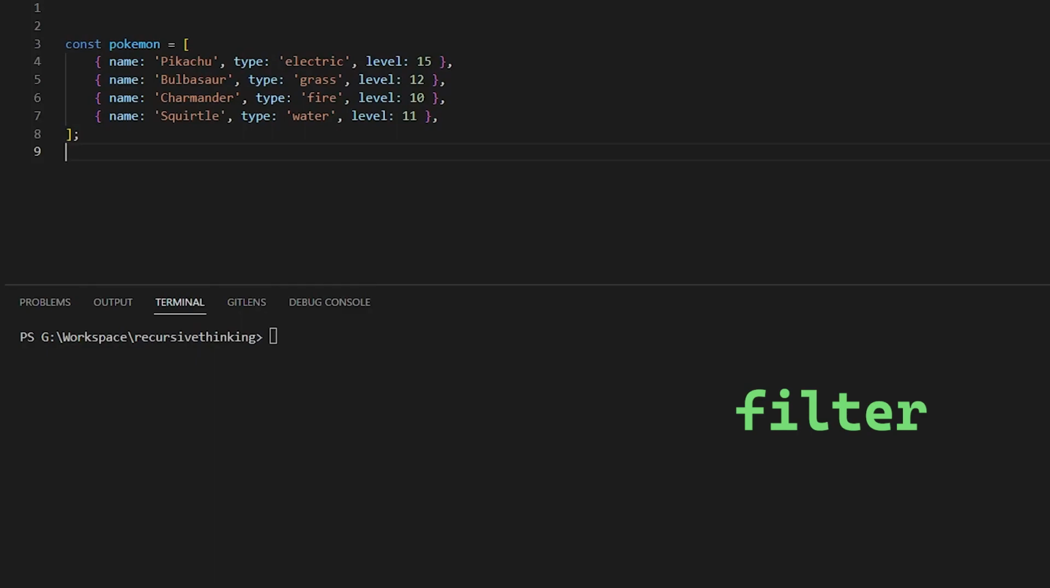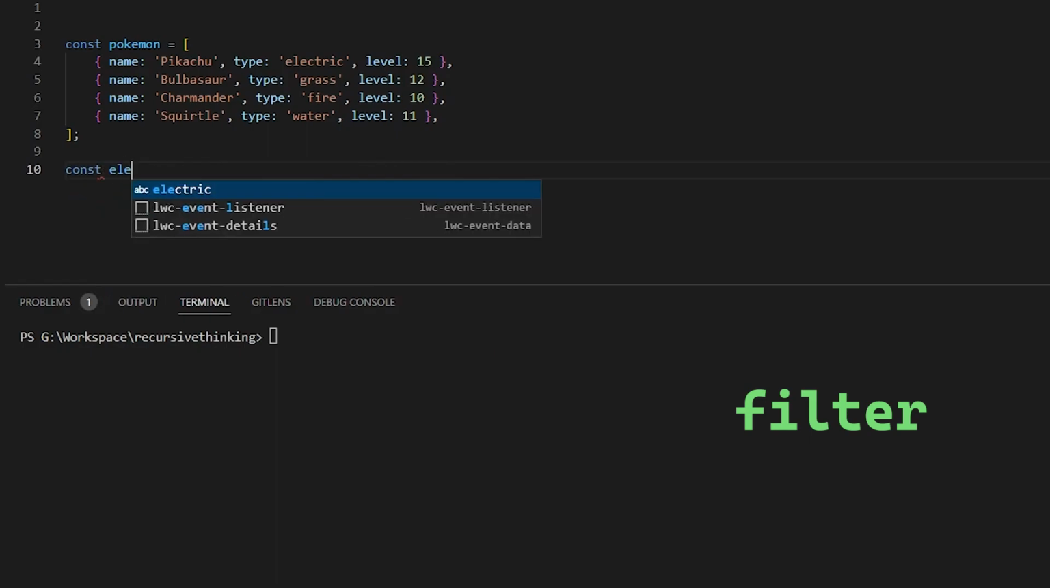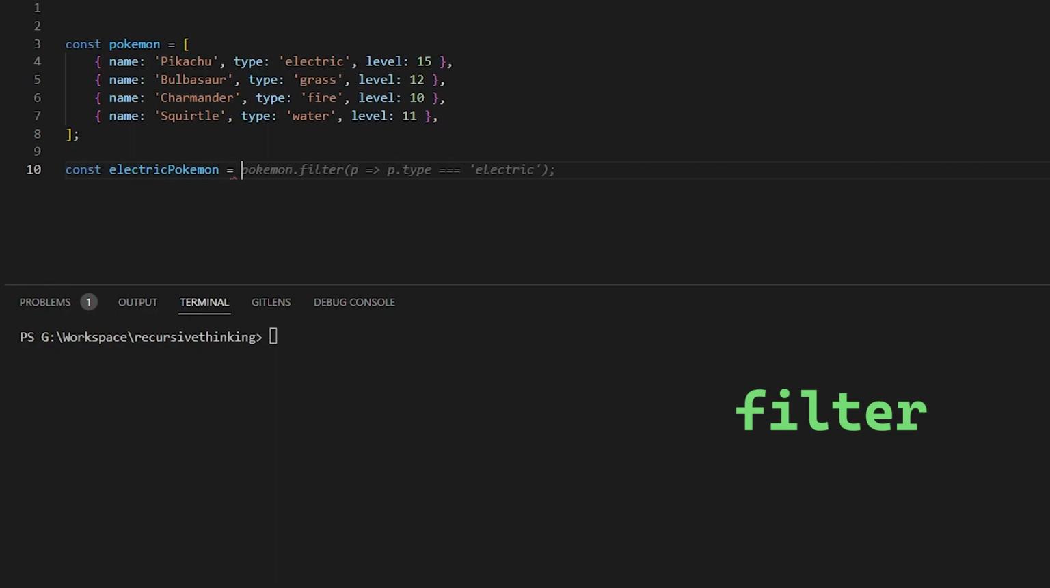If we ever needed to filter through this data, we can make use of the filter method. So let's say that we want to pull out just the electric Pokemon types within here. Let's set up a new array. And then what we can do is do the Pokemon.filter method. This is also a callback function. And any time that callback function returns true, then that object will be inputted into this brand new array.